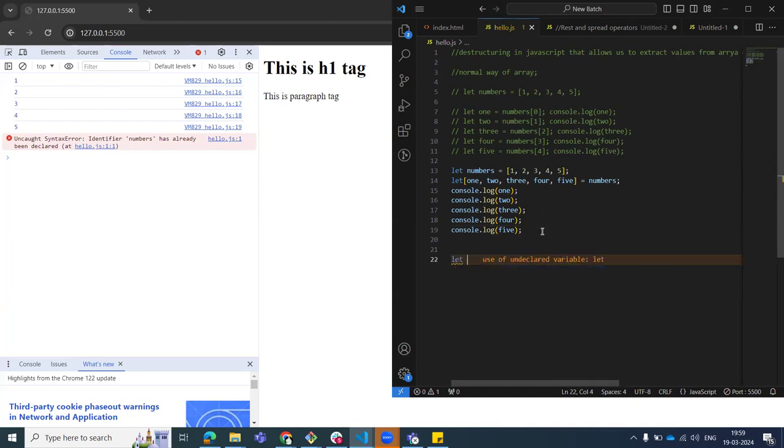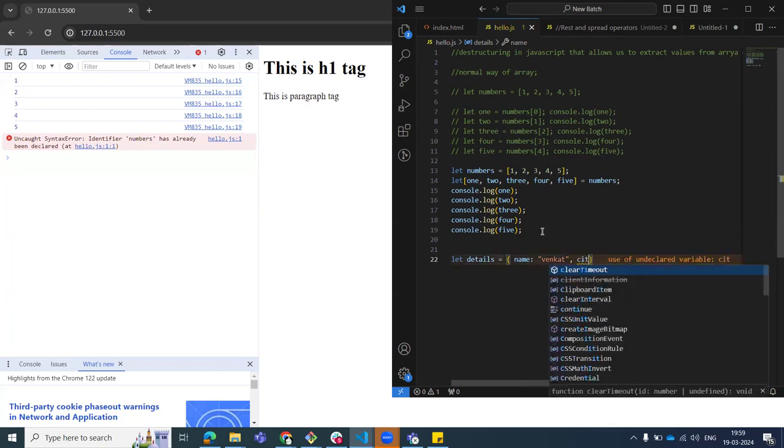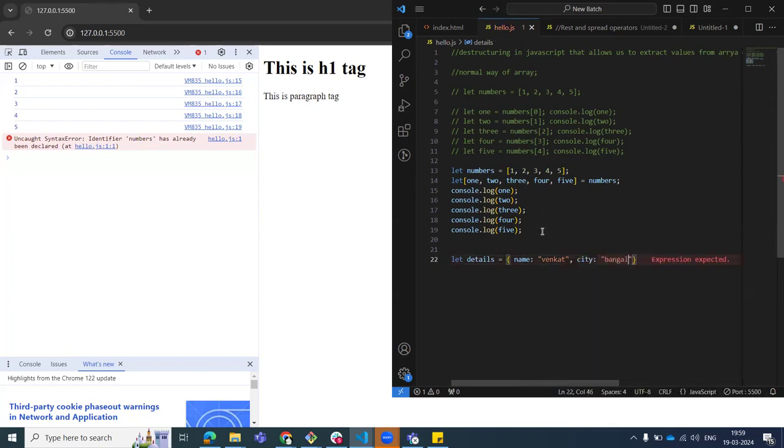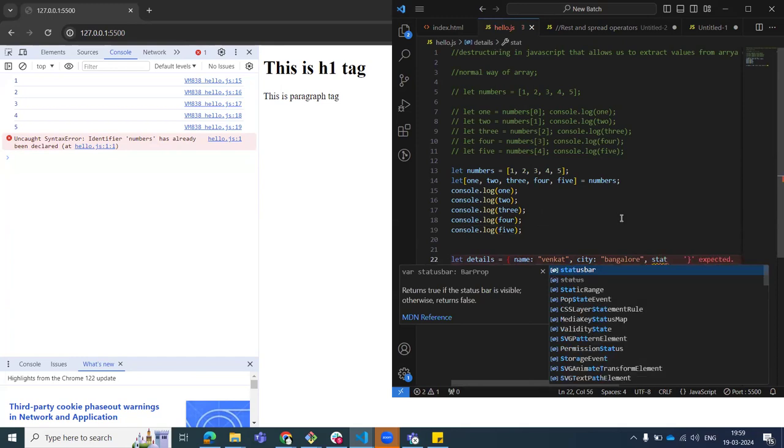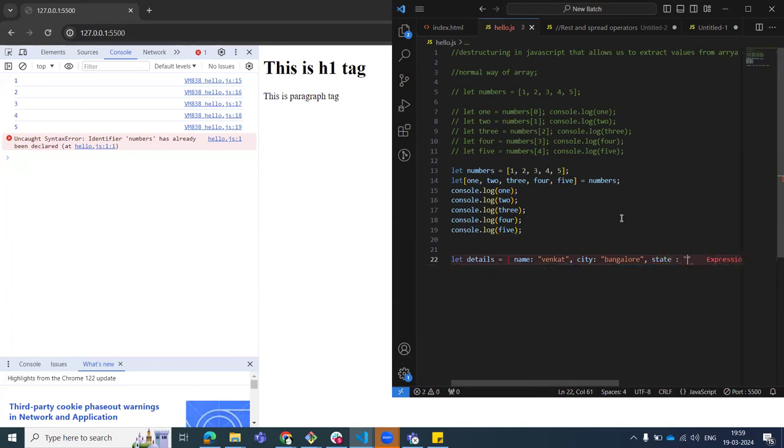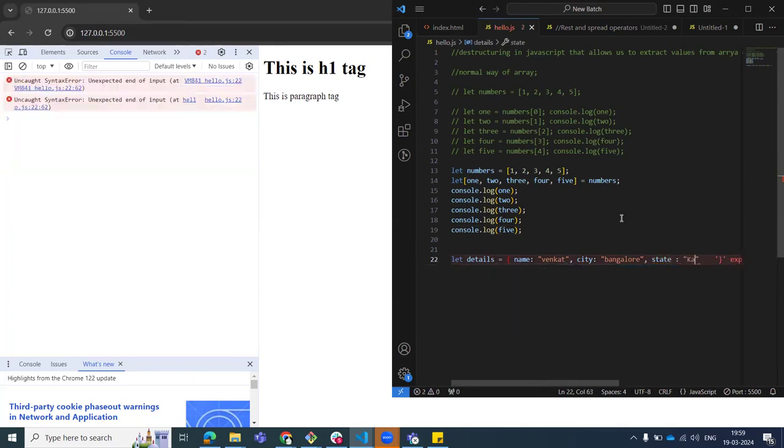Now I'll go for something else. Let details be an object. I'll use name is Venkat, city is Bangalore, state is, okay, like this.